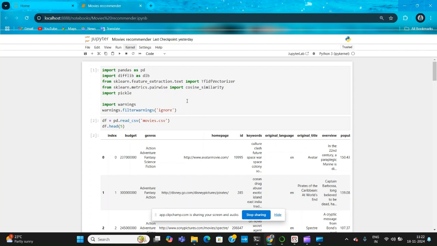I've used the TF-IDF vectorizer to convert textual data into numerical vectors, and cosine similarity to calculate similarity between the descriptions. I've also imported pickle to save our model and warnings to avoid any unnecessary warnings.